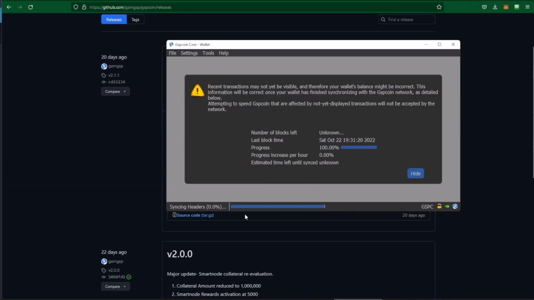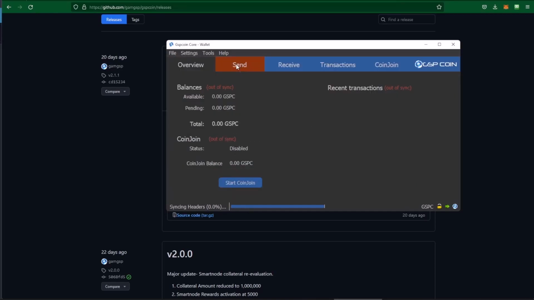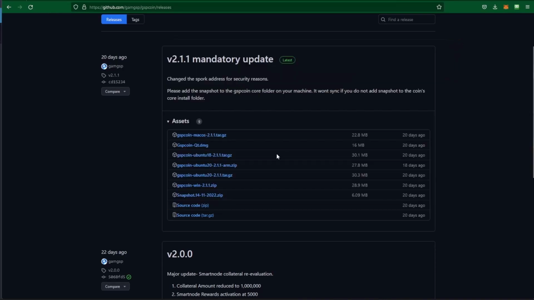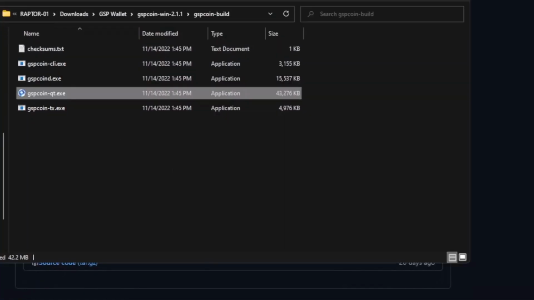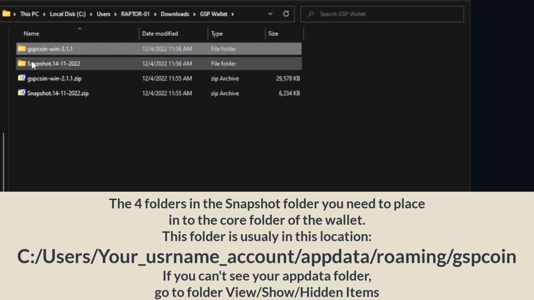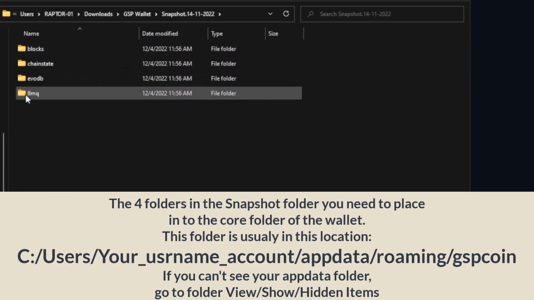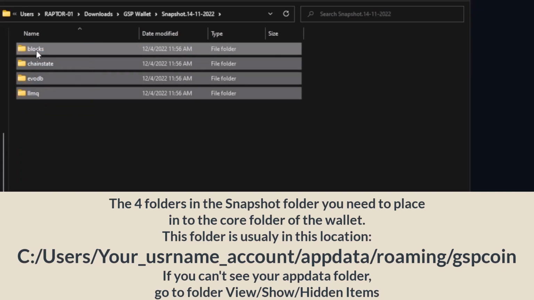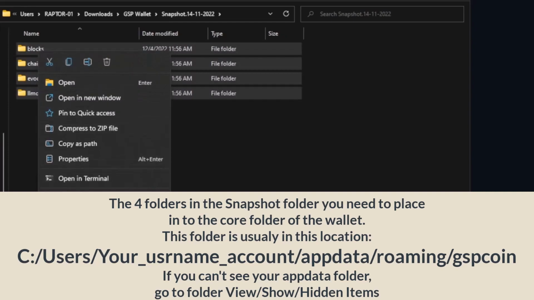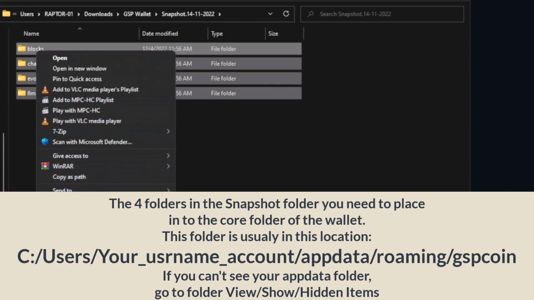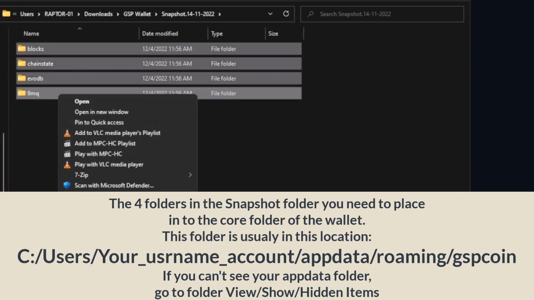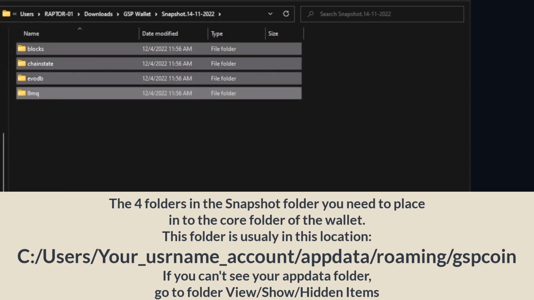Now close the wallet and go again in your downloads folder. Open the snapshot folder, copy these four folders and paste in the core location of your wallet.